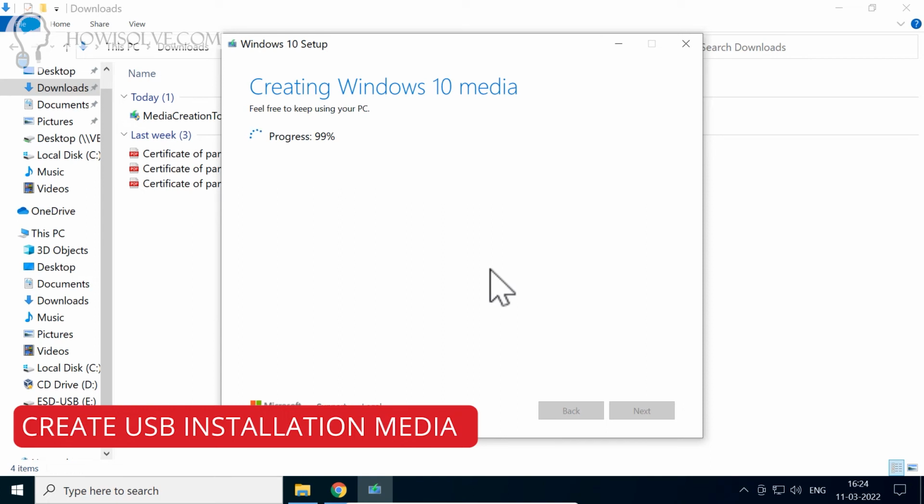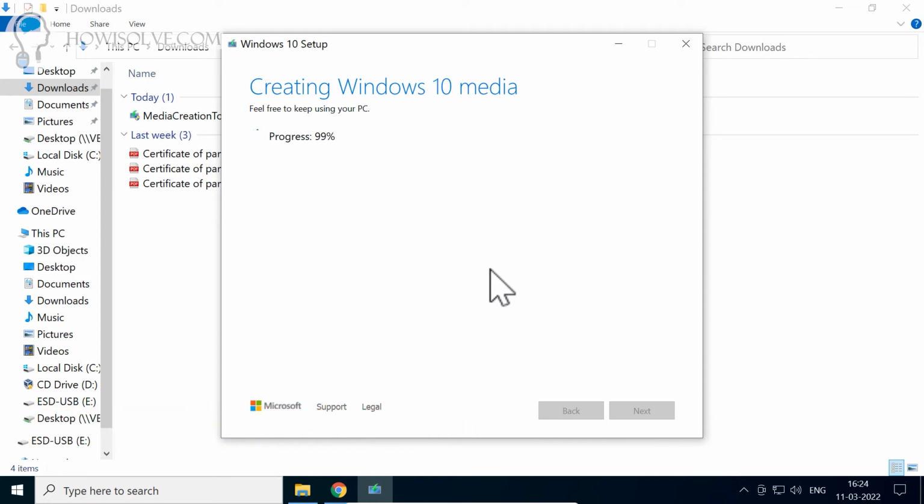I think because I used a virtual machine, and the pen drive that I used is not a 3.0 USB pen drive, it's an old USB 2.0 pen drive. Because of these reasons, in my case, it took more than 30 minutes for this process to finish.